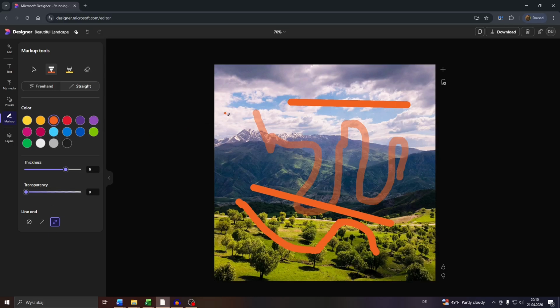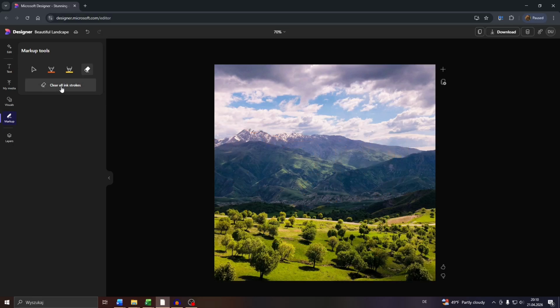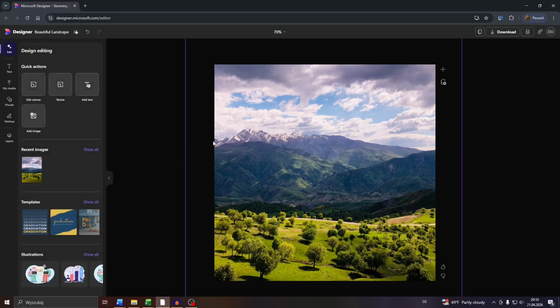If you'd like to remove these, use the ink eraser, and you can use it, for example, here, or you may clear all by clicking on this button, and that's how it works. You move back to the Select tool or to the Edit tab. That's how it works, guys.